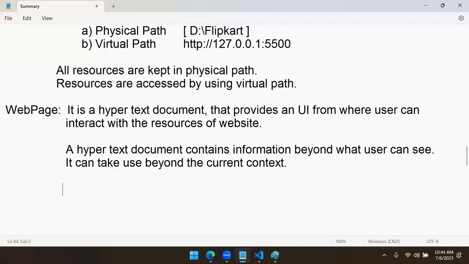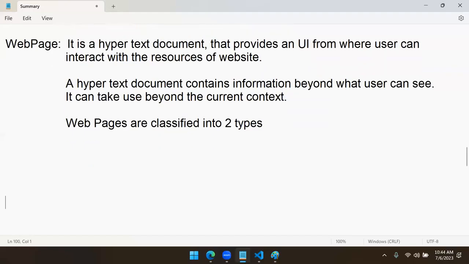And very important is web pages are classified into two types. There are two types of web pages: we have a static page and we have a dynamic page.